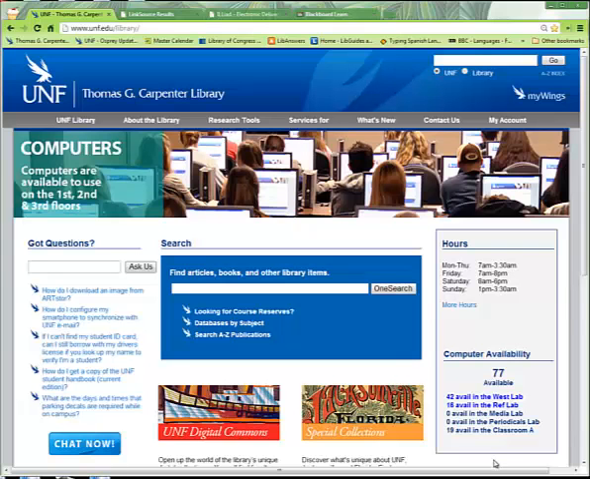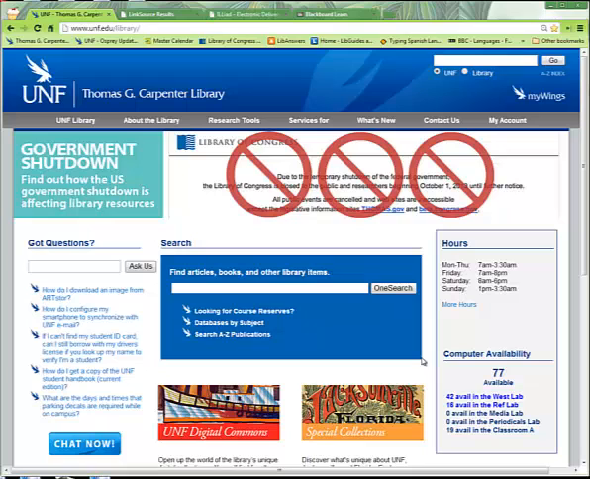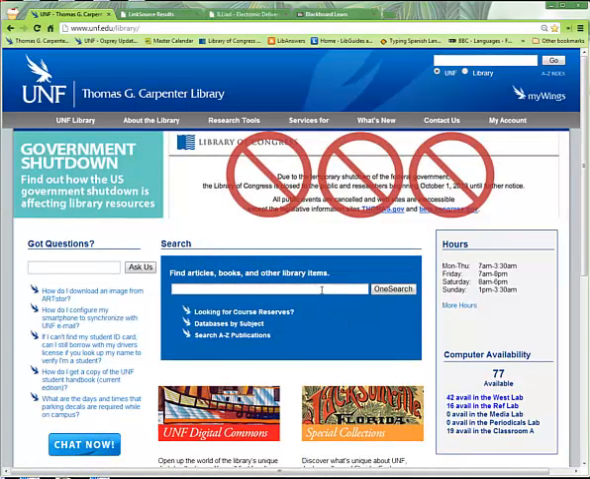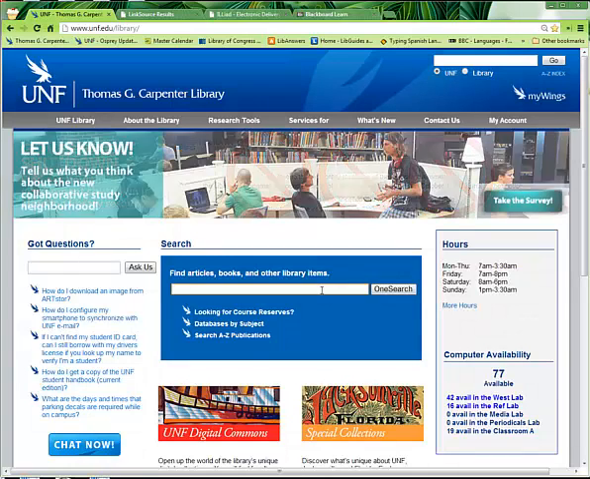This is a brief demonstration on using OneSearch. So we're going to start with the OneSearch bar right from the center of the library homepage. Just a little bit about what OneSearch is.